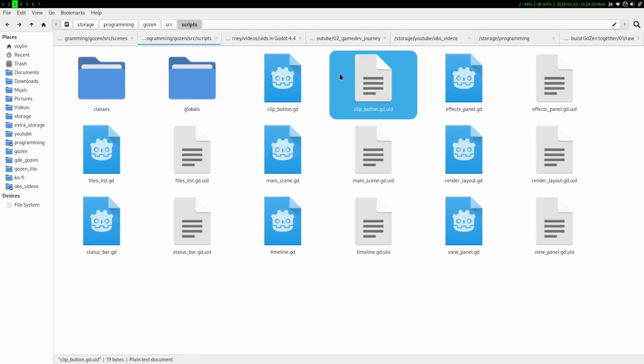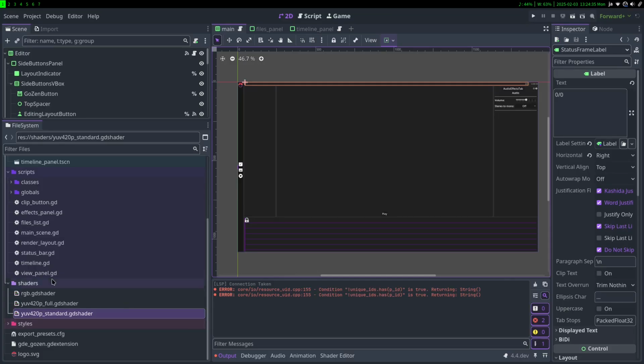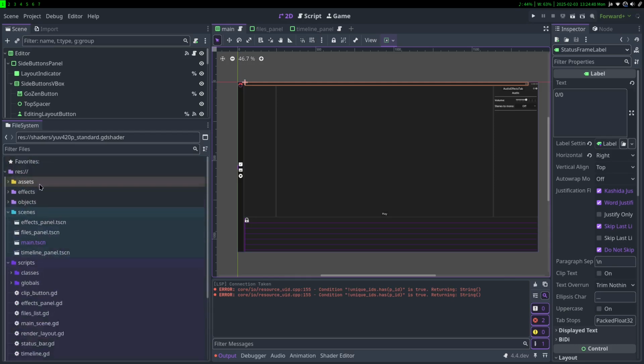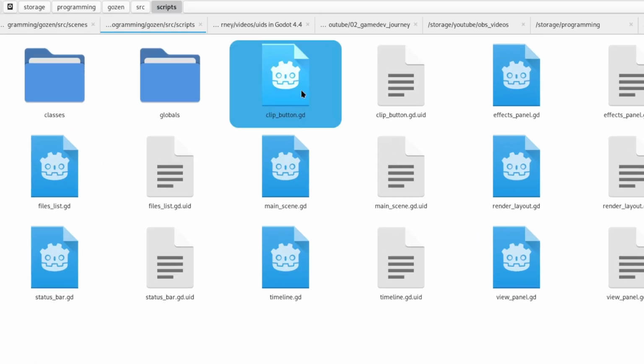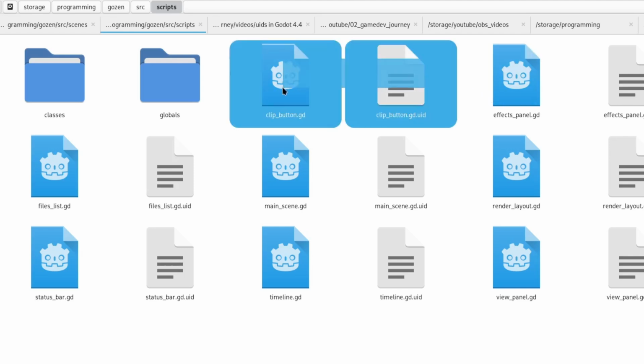But to use this system, what do you need to keep in mind? First of all, if you move things around inside of the file system in Godot itself, you don't have anything to worry about. The issue starts when you want to change, for example, my clip button file. I want to move that into my classes. If I were to do it like this and just drop it, this would create an issue. When moving files inside of the file system, you need to select both the file itself and the .uid file and then move them together.